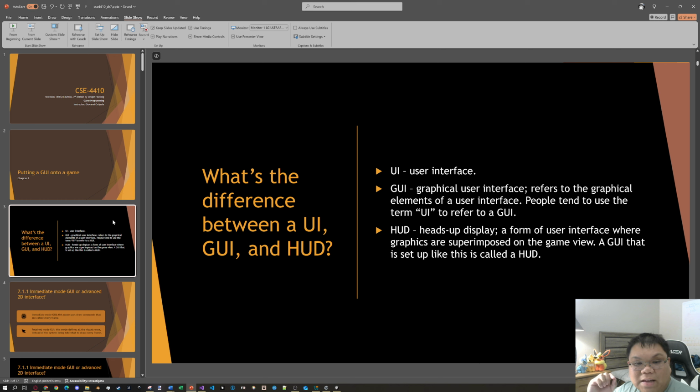A heads-up display, that is another kind of interface. That is where we superimpose graphics on the game view. So if a graphical user interface is set up such that we have graphics superimposed on the game view, that's called a HUD.